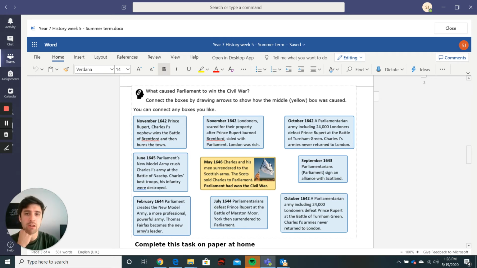Now I'm going to draw an arrow to the yellow box in the middle to say that all three of those were kind of like a chain of cause and consequence that led to Parliament winning the Civil War in May 1646. So you can draw arrows however you want to show exactly how this event was caused, the yellow box. Like I said, do it on paper. You're going to need to draw these boxes and things out. Pause the video here, do it now. Should take you about 10 minutes.